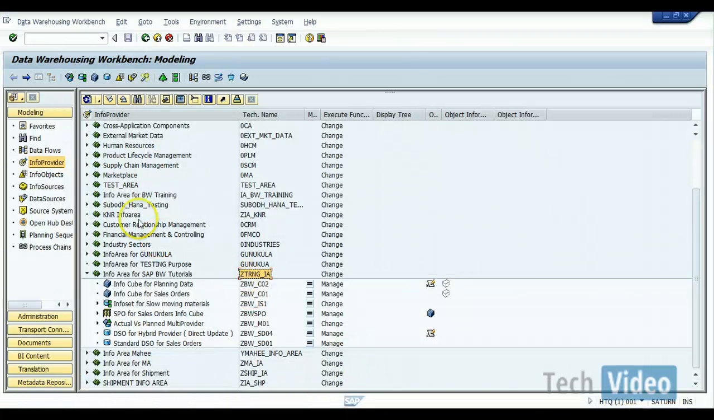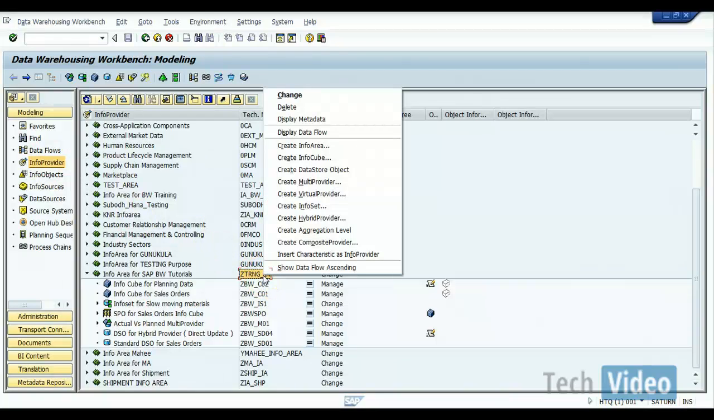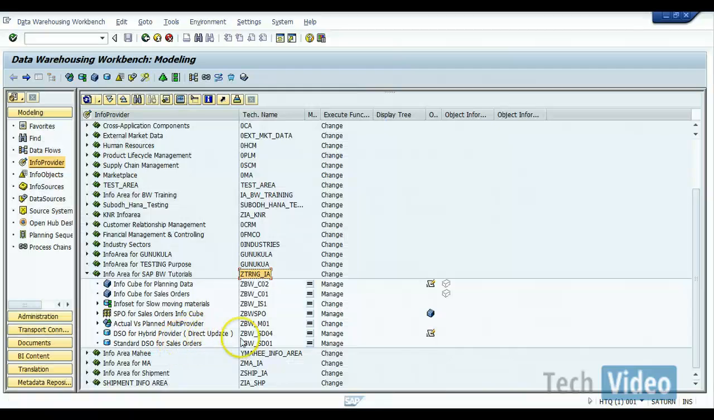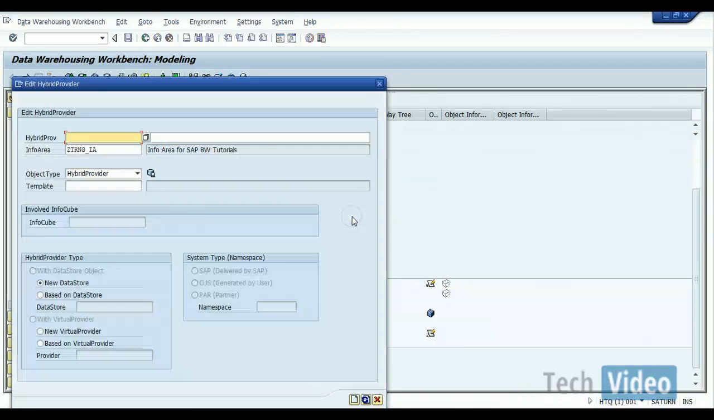In info provider, we'll right click on our info area, then select create hybrid provider. Now we'll make use of a standard info cube as well as the DSO. We have a direct update DSO here, which is ZBW SD04. So we'll use this. Now I'll give the name ZBW HP hybrid provider 1, hybrid provider for sales data.